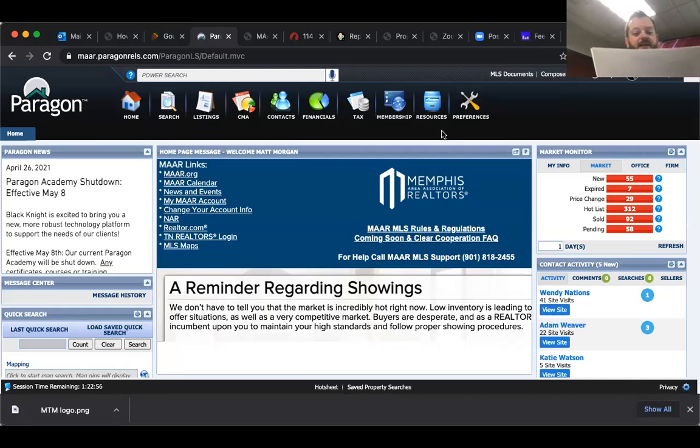But what I really want to hit is that paragraph towards the middle of the page where the question is, what is a comparative market analysis? Who wants to read that out loud? Just those two paragraphs. Take it, Jean.